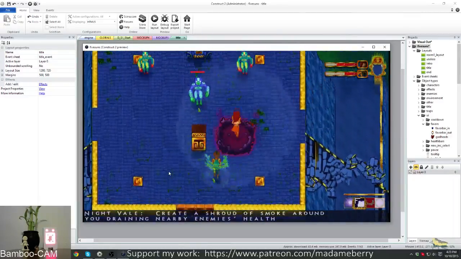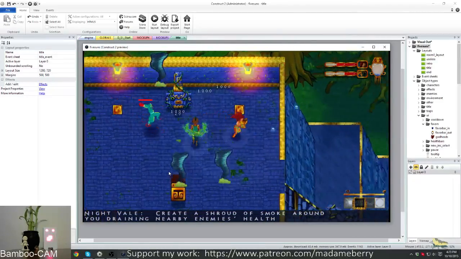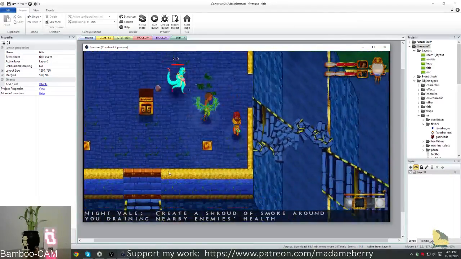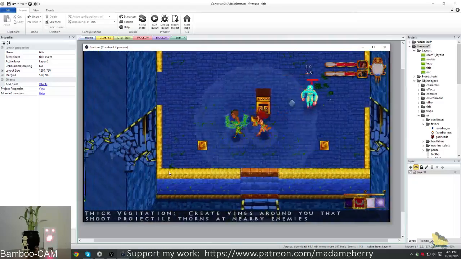And then this is supposed to be a boss fight, but we ended up not having a boss fight. Dang it! Run into the tornado! What's wrong with you?